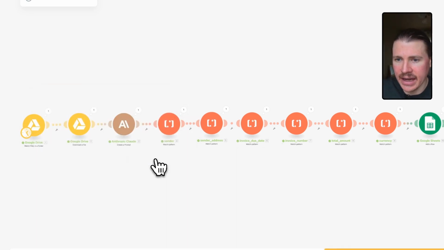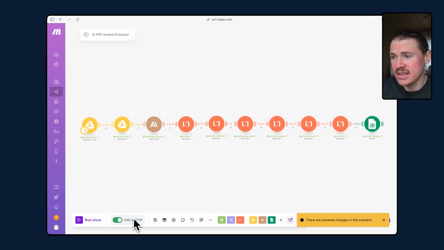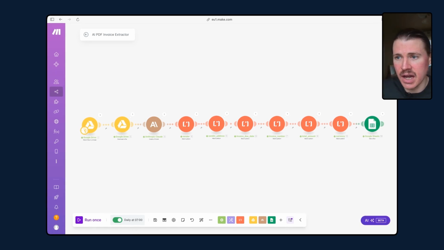And I can simply activate this scenario, which means now this same time tomorrow, this scenario will run and check that folder for any new invoices. Anthropic is going to go and do its thing, have AI read that invoice, extract all the data points and save it to our Google Sheet.